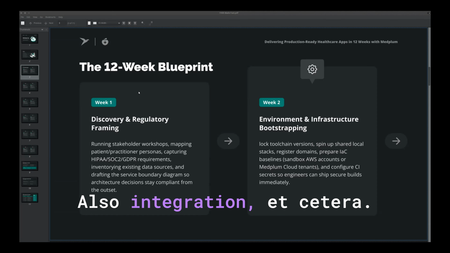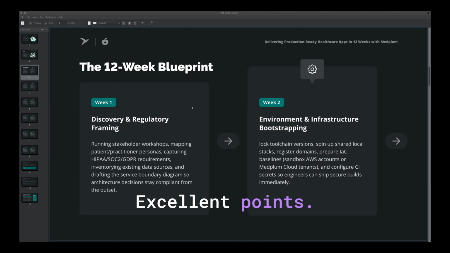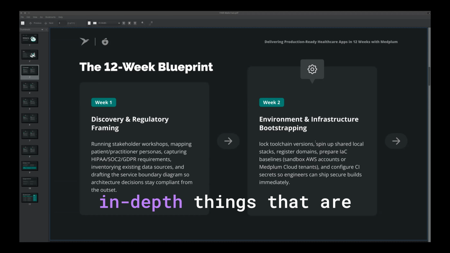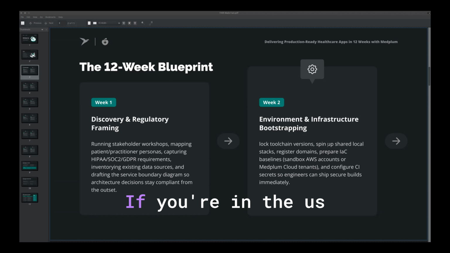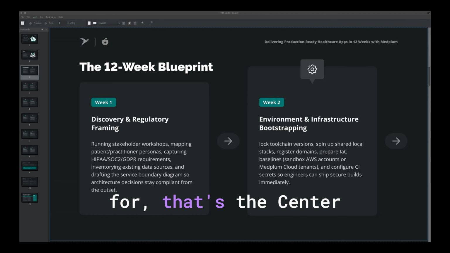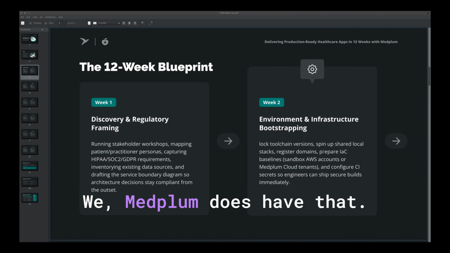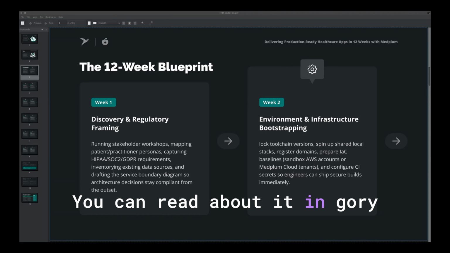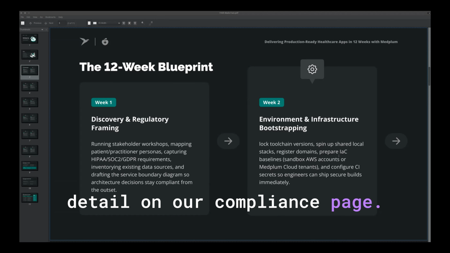Yeah. Also, integration. Excellent point. There are a couple more in-depth things that are important at this stage. If you're in the US, electronic health records need ONC certification. That's the Center for Medicare and Medicaid. Medplum does have that. You can read about it in gory detail on our compliance page.